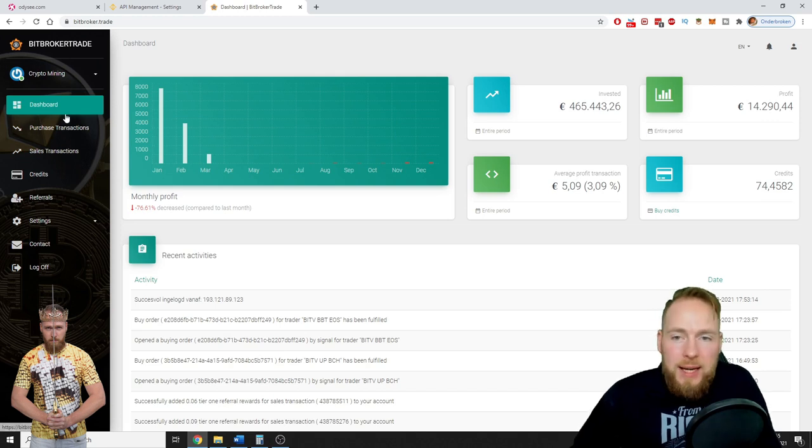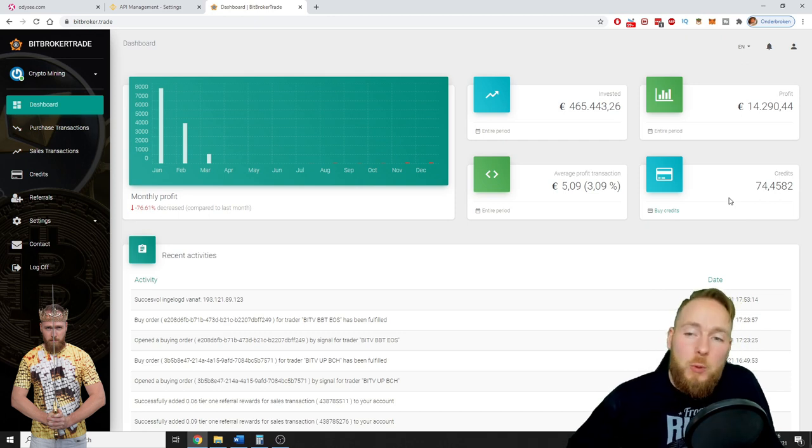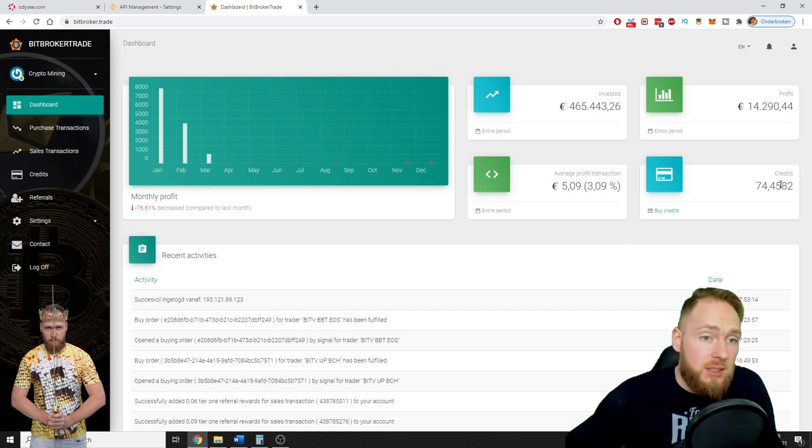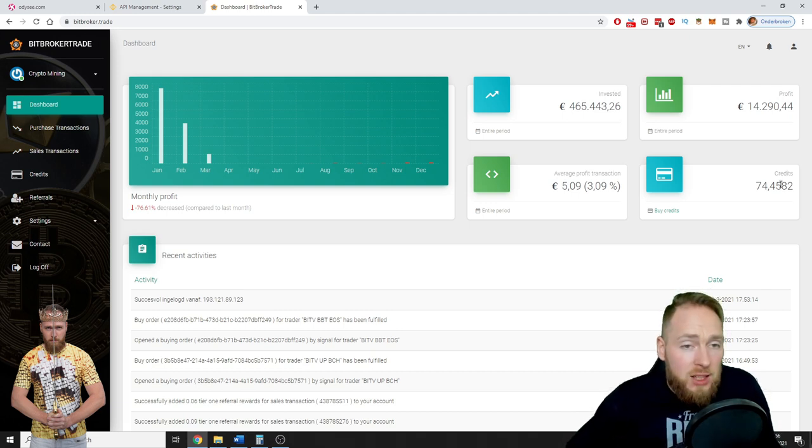So I'm here in my dashboard. You can see here your credit amount. Credits are important because that way you pay the fee of the Bitbrokertrade crypto bot, which is 20%. So if you make 10 euros of profit, you have to pay 2 euros. If this amount is negative, it will stop trading, so you will not make any more money. It can go negative, yeah, for existing trades which it sells, and then possibly you could go into the negative, but it's very important to top up that amount.